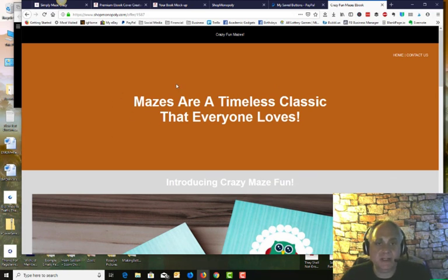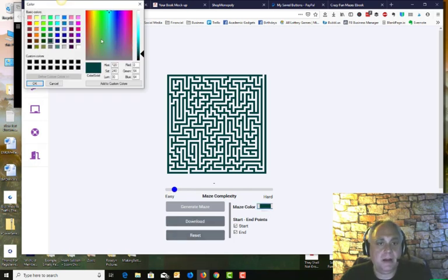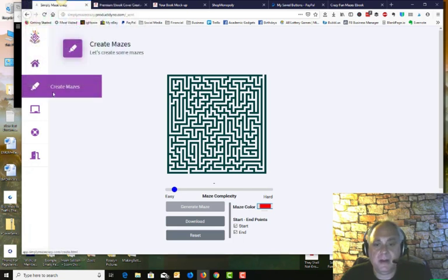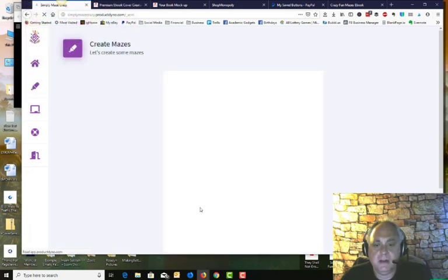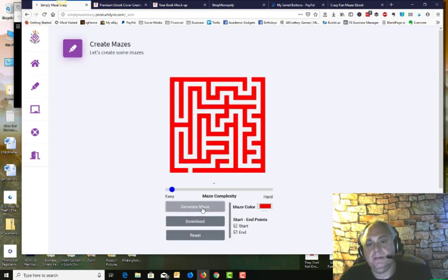You know what? Why don't we do this? Let's go back to Simply Maze Crazy and let's create a real simple maze. We'll make it in a really bright color, sort of like a hot pink or something. I like it. Look at this bright red. Reset. Generate maze. Alright, let's even make it more simple. Okay, so just a real simple maze.